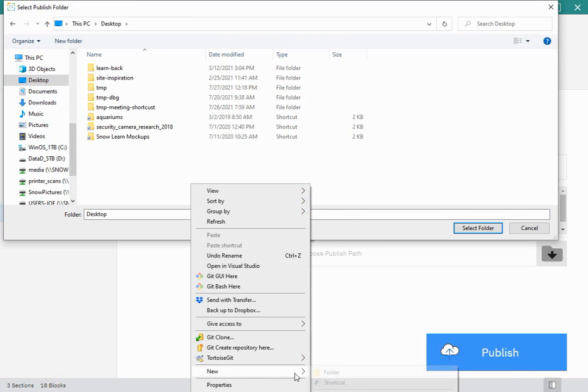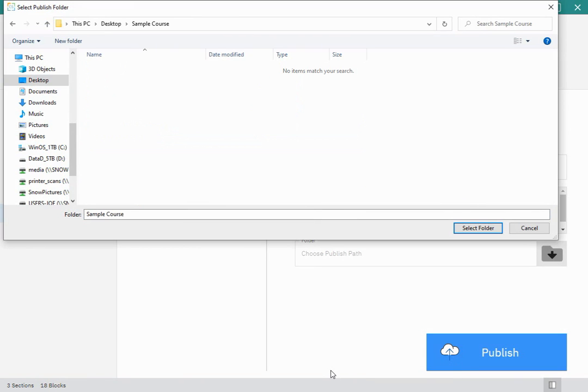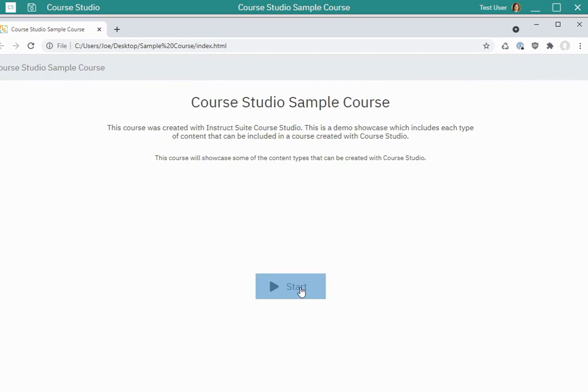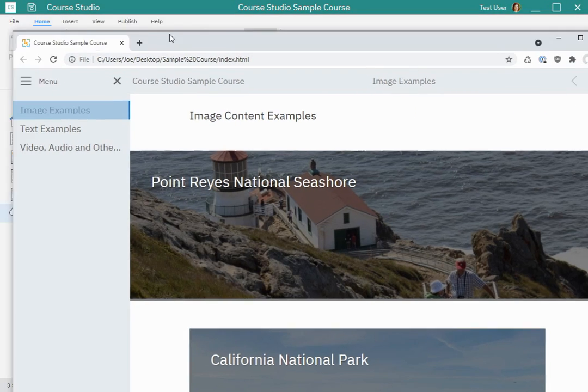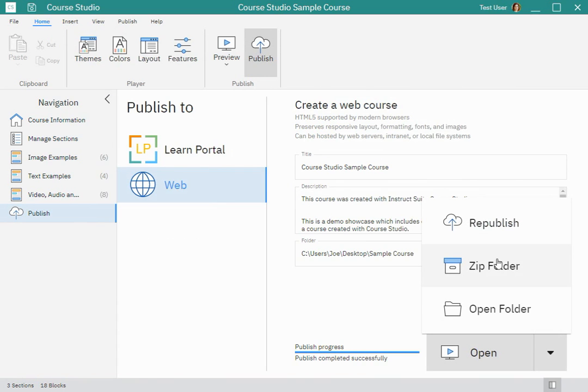Create a folder, sample. And then you publish. It's pretty quick. You can open and view it in your browser, and you'll be able to see that it worked and it published and it looks great. You'll also be able to zip it up if you wanted to email it to people, or publish it, upload it to your own website or your own LMS. Anything you can do from this point on.